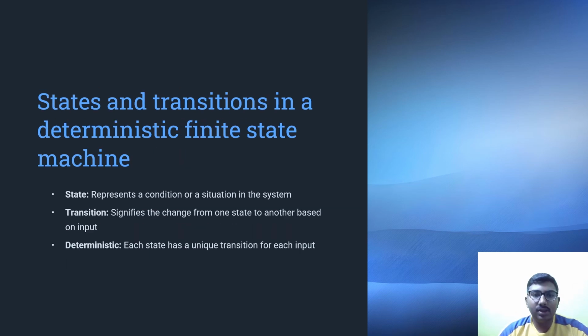Now we are going to see the states and the transitions in a deterministic finite state machine. State represents the condition or the situation in the system. Transition signifies the change from one state to another based on input. Deterministic, each state has a unique transition for each input. These are the states represented in the deterministic finite state machine.